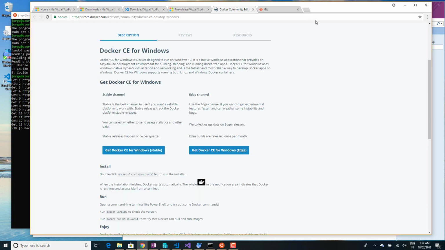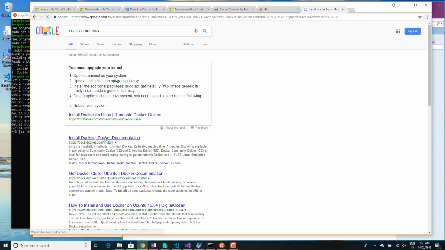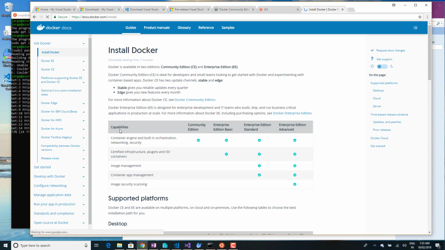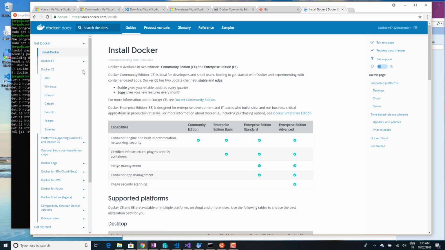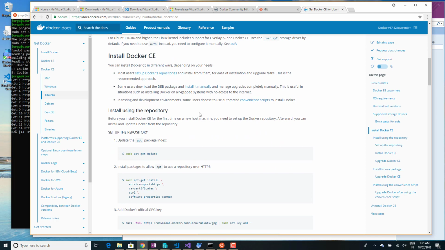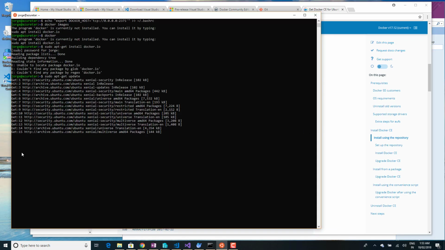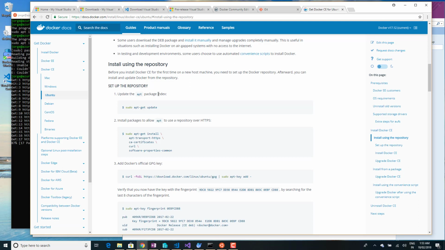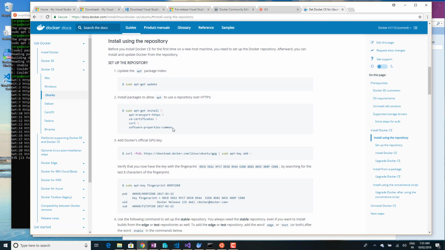If you don't know how to install, you can search for how to install Docker CE on Ubuntu, and you should follow those steps. That's exactly what I'm doing. We can run this command. I'm just doing an update. I'm probably going to accelerate that a little bit later.